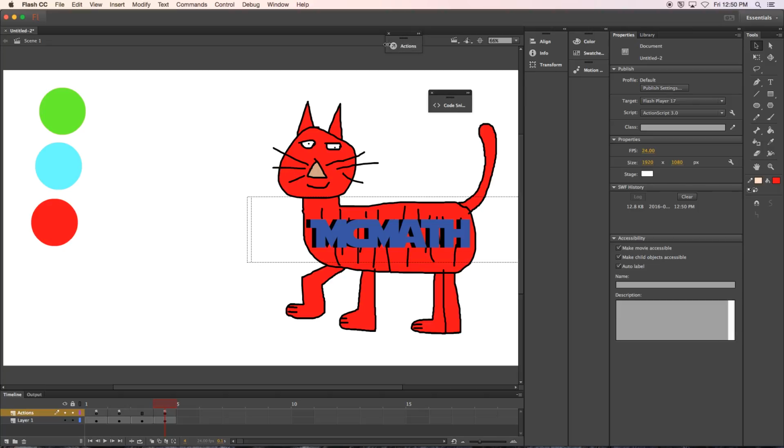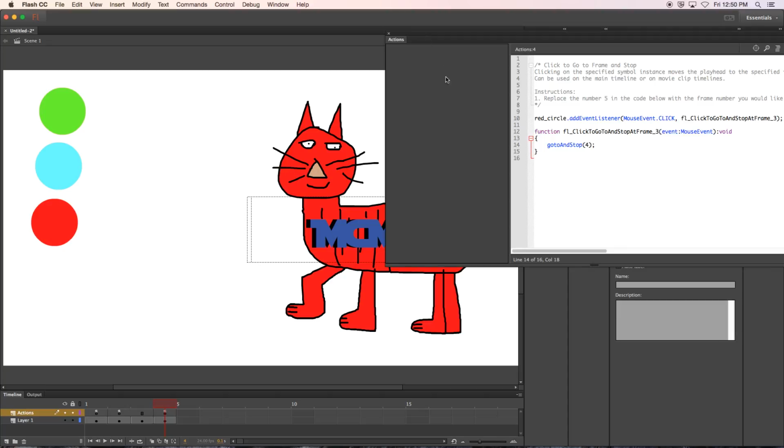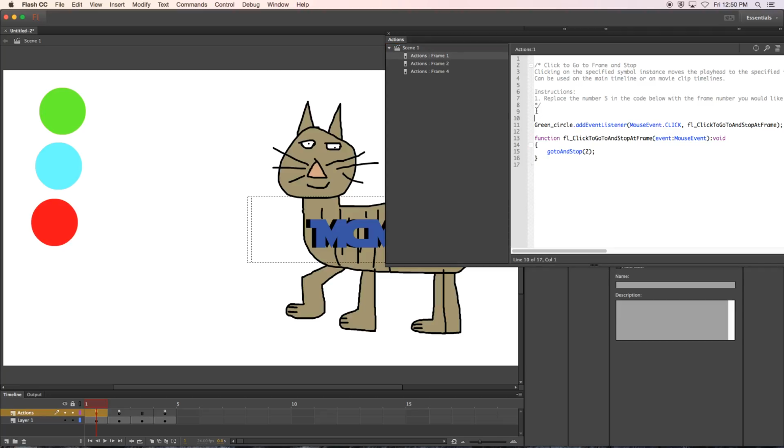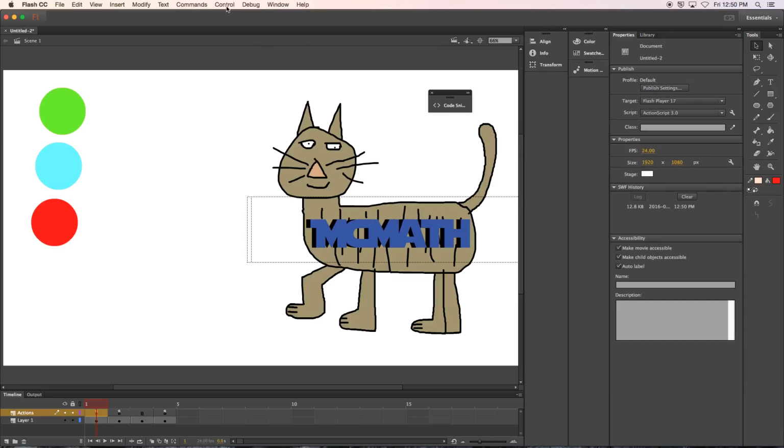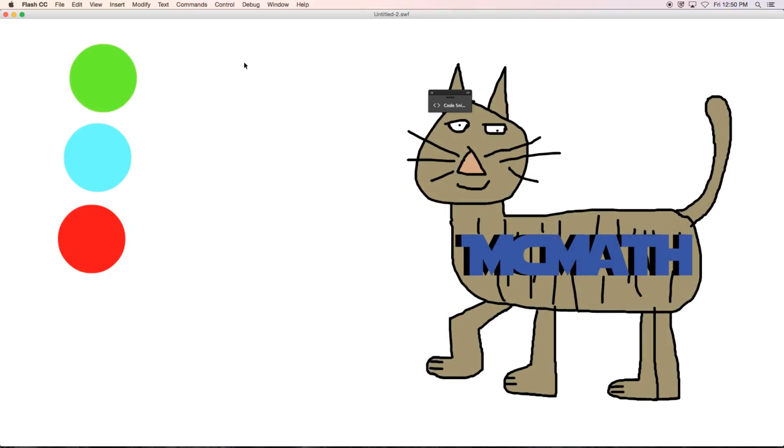Okay, so the step I missed was you need to go to your actions. So just go to actions and head to the 1st frame again. And you want to add in the code stop, parentheses, semicolon. And this will stop the clip from playing over and over again like we just saw. So we go to test. There. Perfect. So now when we click onto the green button, it'll turn the cat green.